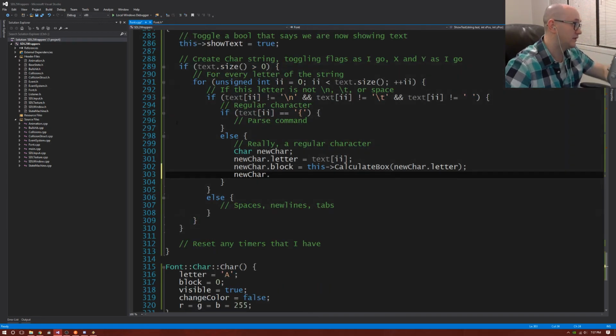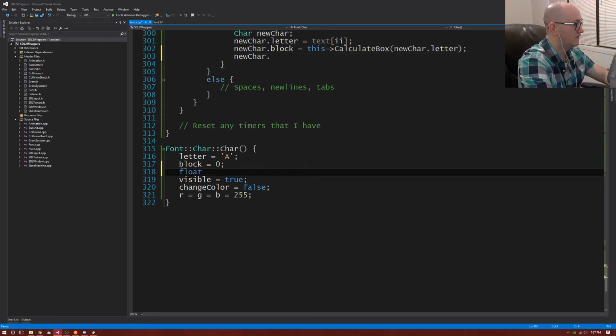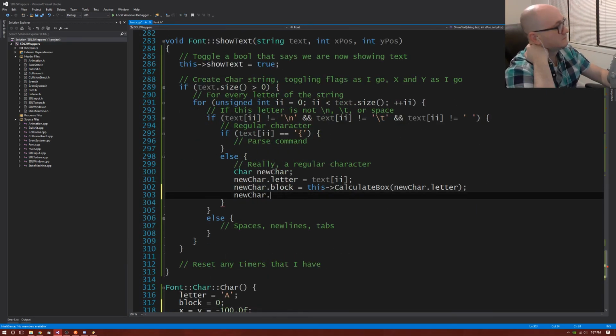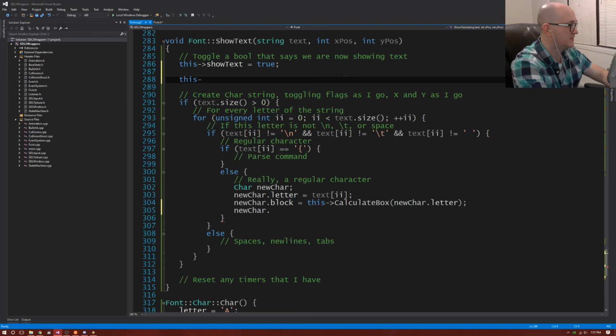Alright, so float by default way out there. So now I have to calculate the X. This is where I need the text to move along. Okay. So don't I have something for that, like render X?